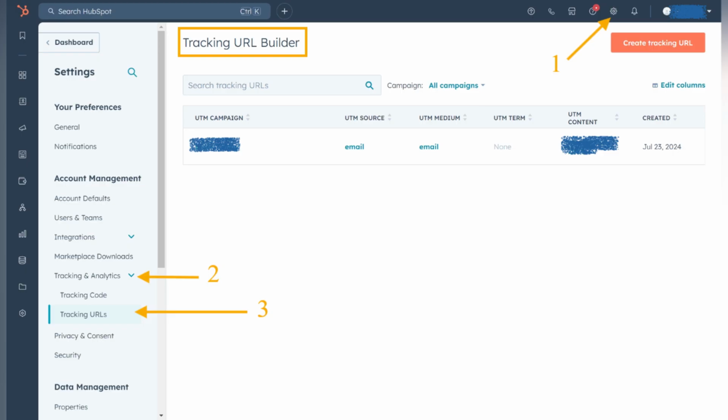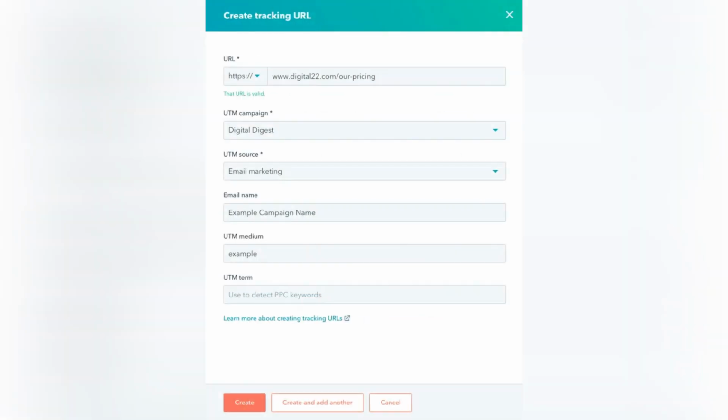Start by pasting the standard URL of the web page you want to send people to right into the top box. Next, choose a specific HubSpot campaign this link is associated with from the drop-down list, or type in a brand new campaign name. Then select your source to tell HubSpot exactly where this link is going to be shared, whether that is a paid search ad, an external email, or a specific social media platform.